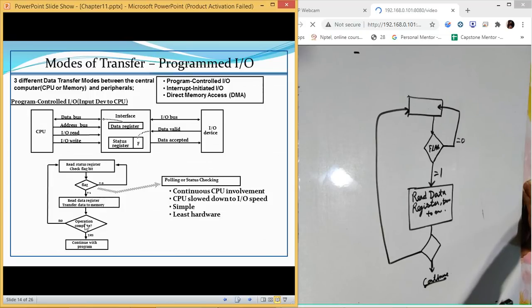If it has more data to send, then it will again check whether the status register is 1 or 0. Whenever this status register becomes 1, it means this data register is full of data. And once this is full of data, then your CPU will pick the data from here and transfer it to memory. So what is the problem in this approach?